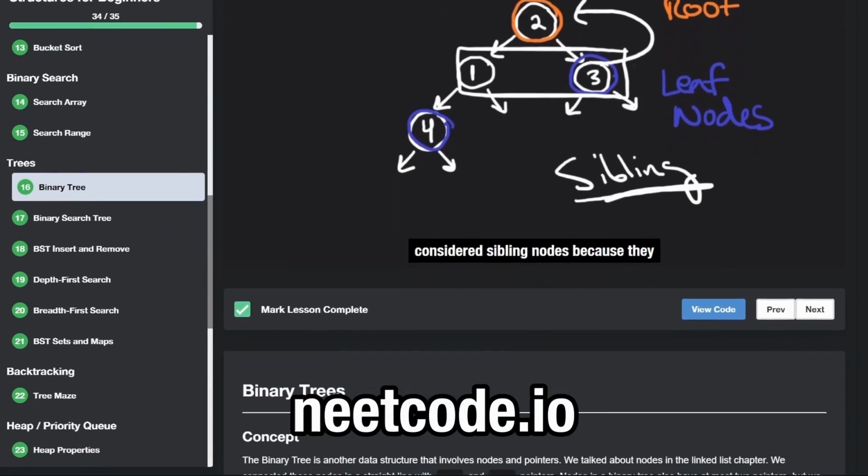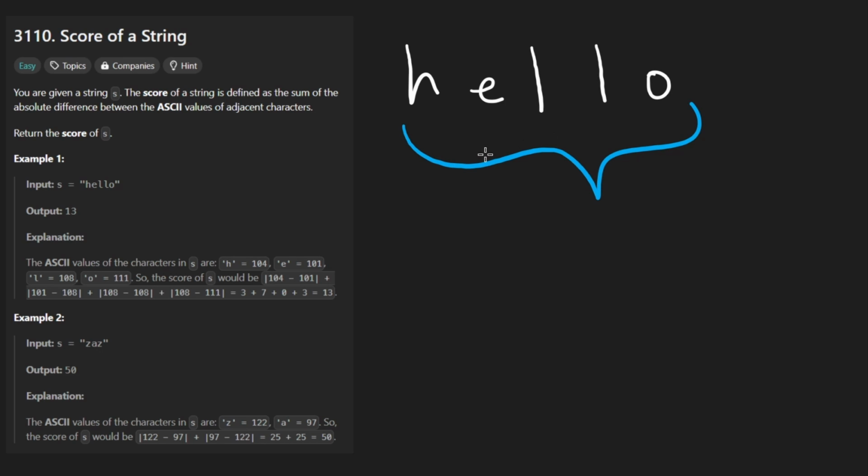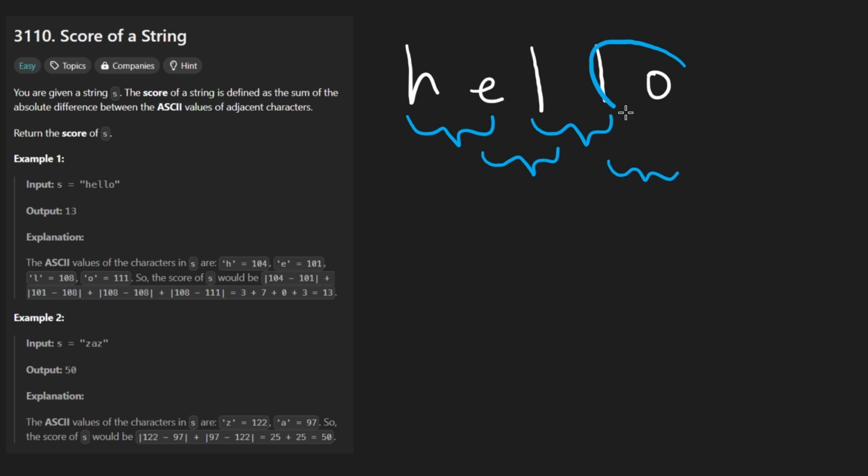So today let's solve the problem Score of a String. We're given a string S with a bunch of characters. We want to calculate the score of it, and we can do that by taking, for example, on this string, the ASCII value of every pair of characters, every adjacent pair of characters. So we have one pair over here, another pair over here, and then another pair here, and then this pair over here as well. So we have 4 pairs. We have 5 characters, but we only have 4 pairs.